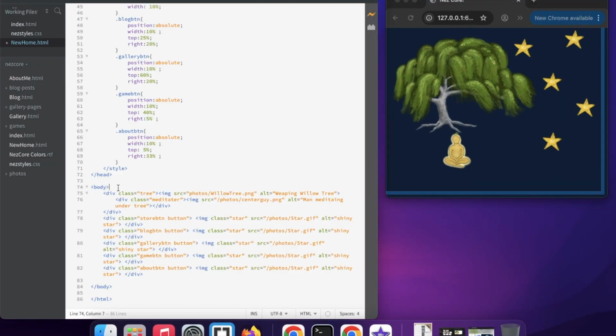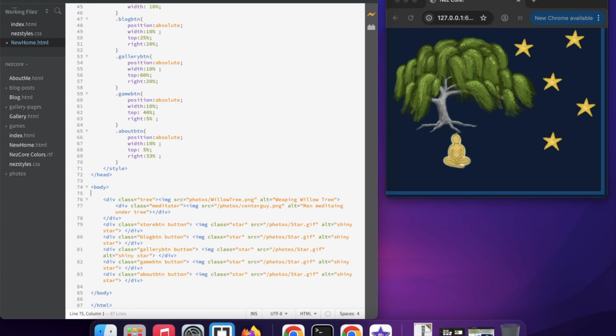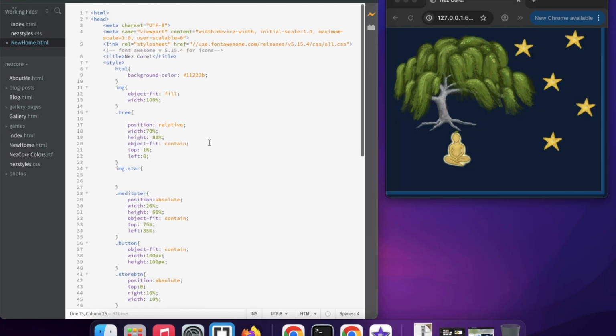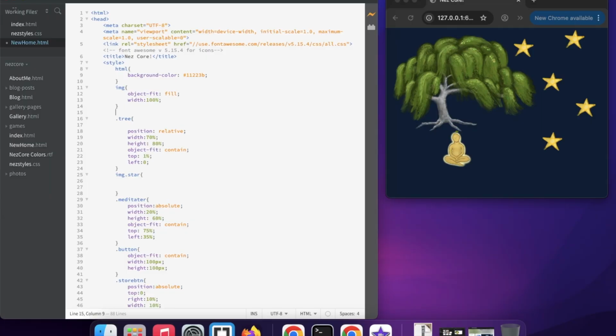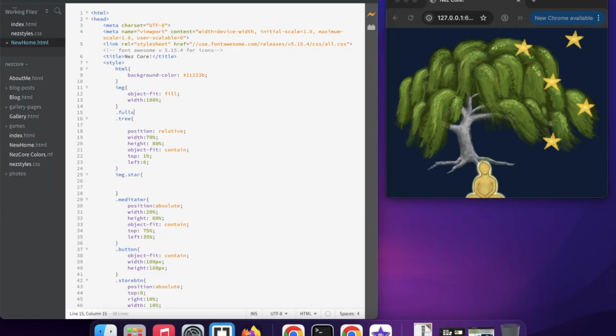So here in my body, I'll make a whole new, I guess this should be a div, and we'll make it full screen. Okay, so all of this is wrapped in a div called full screen. So we'll add the specifications right here. So the full screen.